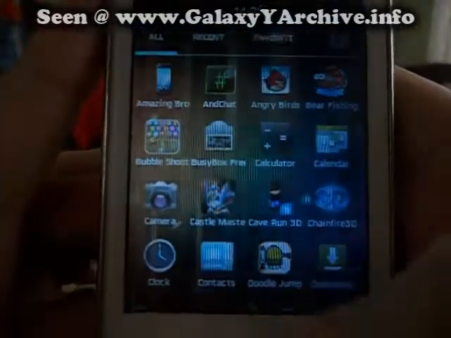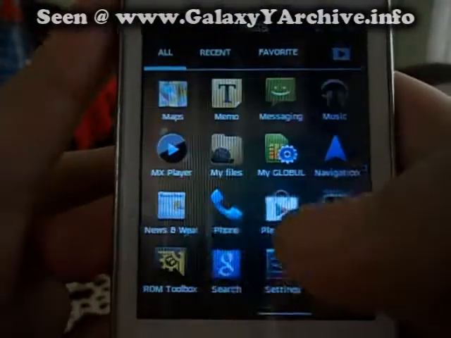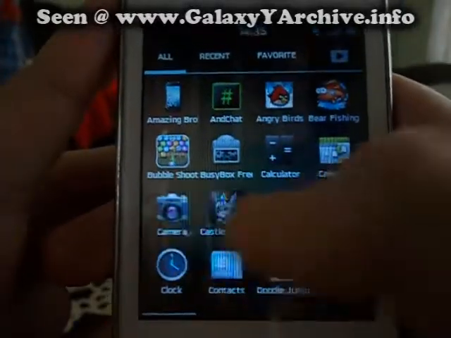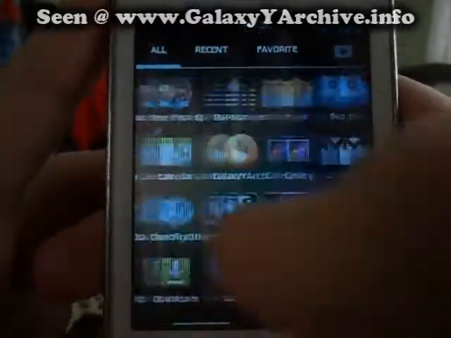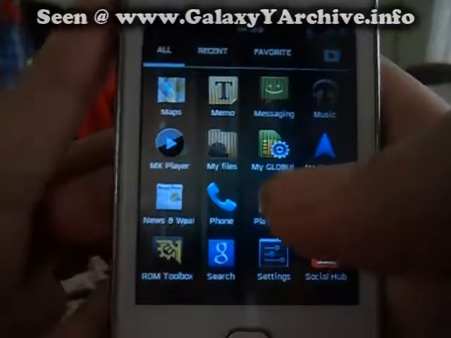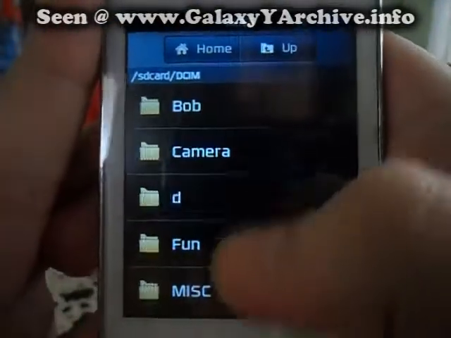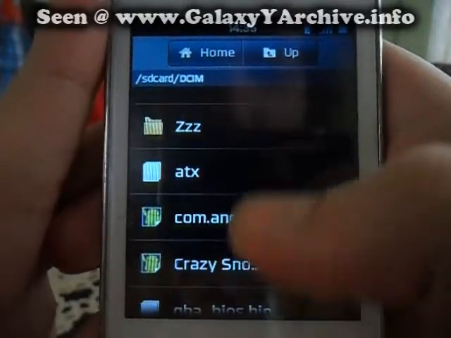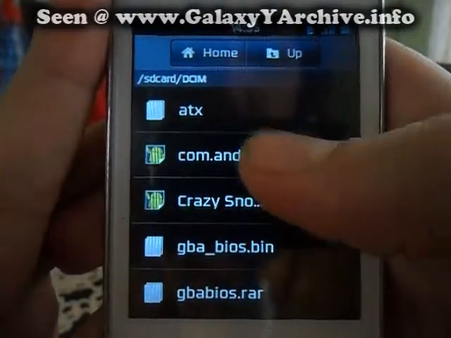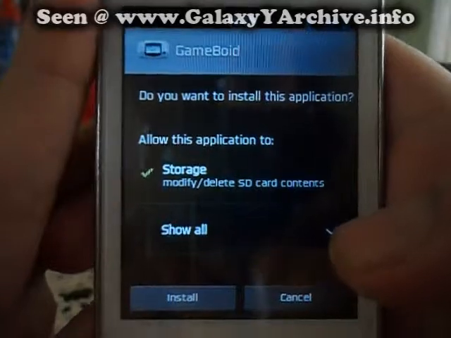So once you have downloaded the GameBoid app and the BIOS, what you do is you install the APK file by going to wherever you downloaded it, and now we install. Here it is.